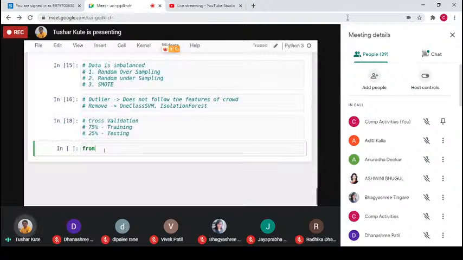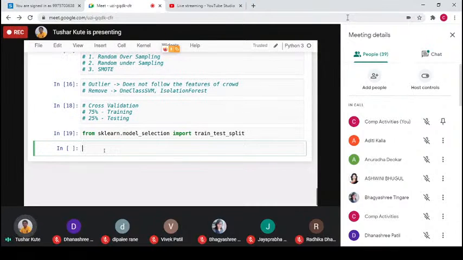Let's see how to do this. From sklearn dot model selection we will import train test split. Okay, so this function I'll be using. This function returns 4 values actually, that we have seen in the diagram: X test, Y test, X train, Y train. Training data, test input, training output, and testing output.